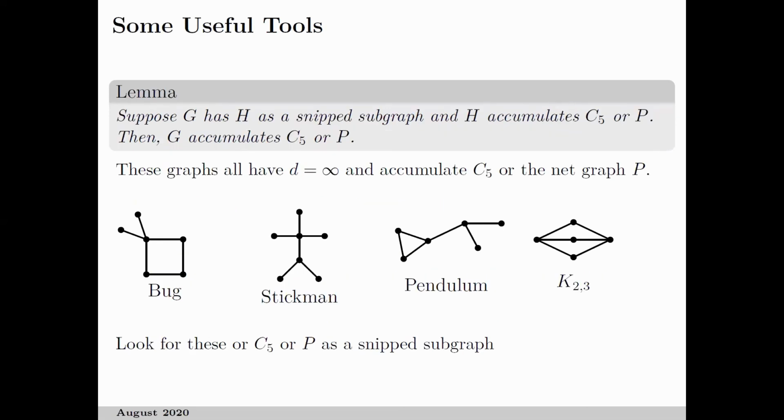The casework for diameters 1 through 4 utilize these tools. Firstly, this lemma. If G has H as a snipped subgraph, and H accumulates C5 or P, then G will as well. Then we identified these 4 graphs shown, which all accumulate C5 or P. The names, except for K23, are all of our own creation. So, in going through the casework, we looked for one of these 4 graphs, or C5 or P, as a snipped subgraph. Once we had one of these, we could say that the case satisfied the accumulation theorem.